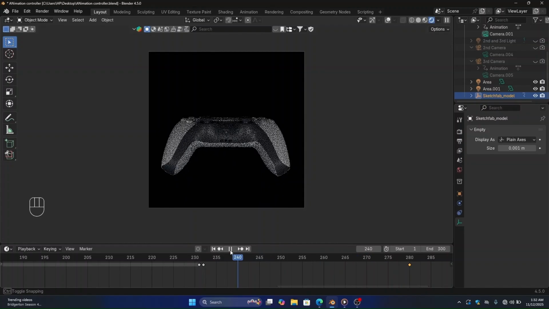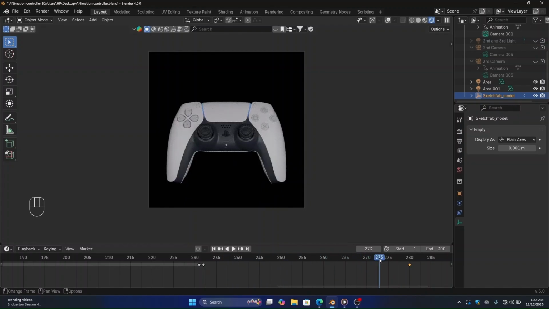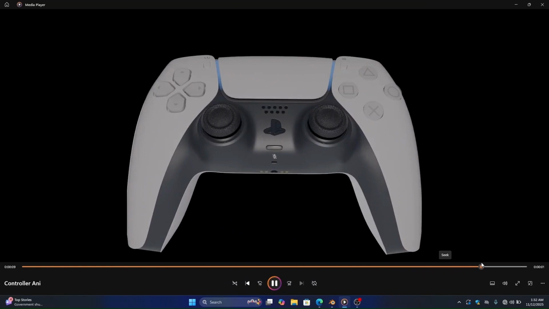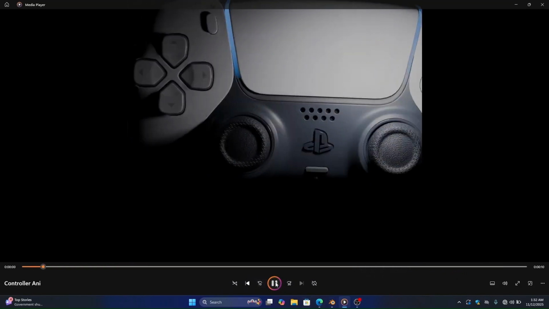Yeah, like this. After that, we are going to move to our last shot, this shot. And we are done with this shot. And now we are going to move to our last shot.